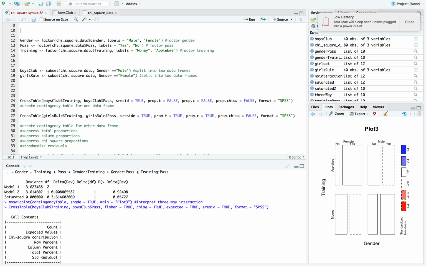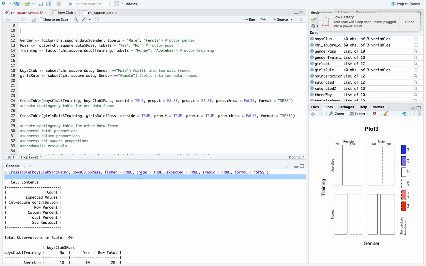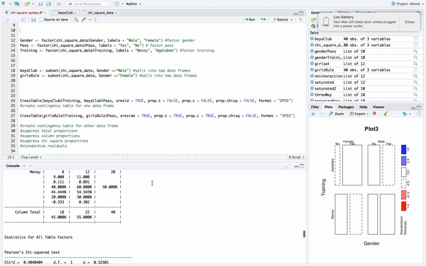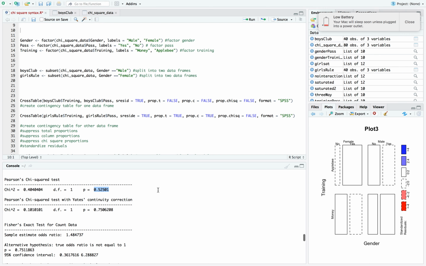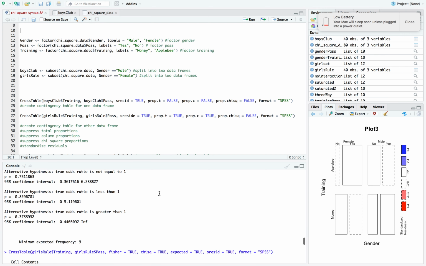Now we're going to look at the cross tables and the follow-up chi-square that we did perform. So for boys, in both cases, with the Yates continuity correction and the Pearson's chi-square test, we do not have significance. So we can conclude within the cohort of the boys, there is not a significant association between training rewards and our outcome variable. Moving on.